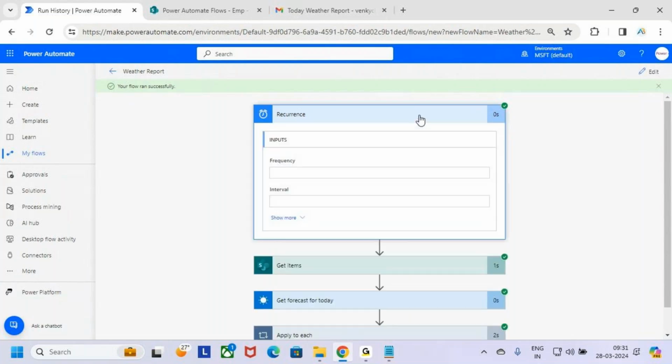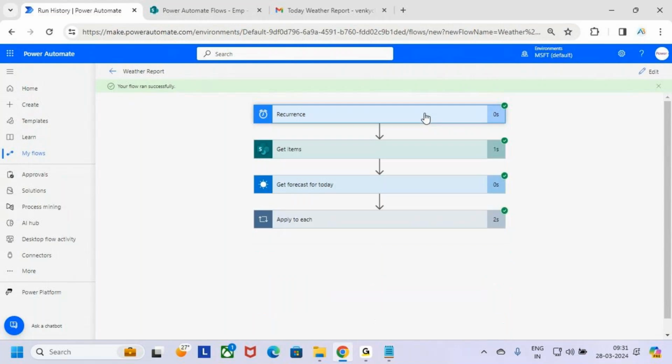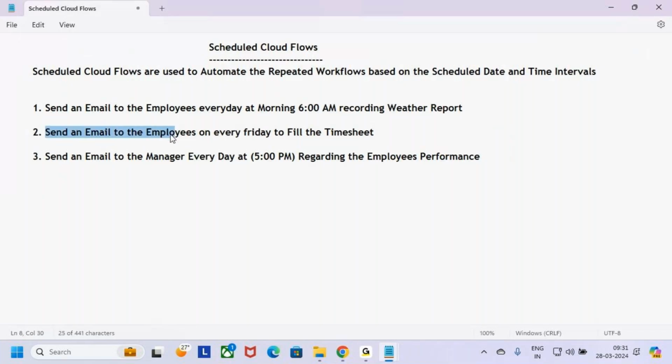If you see here, this flow's frequency is weekly once, and the interval is every day. One time I want to run it from Monday to Friday. And the next use case is what? Send an email to the employee every Friday to fill the timesheet.